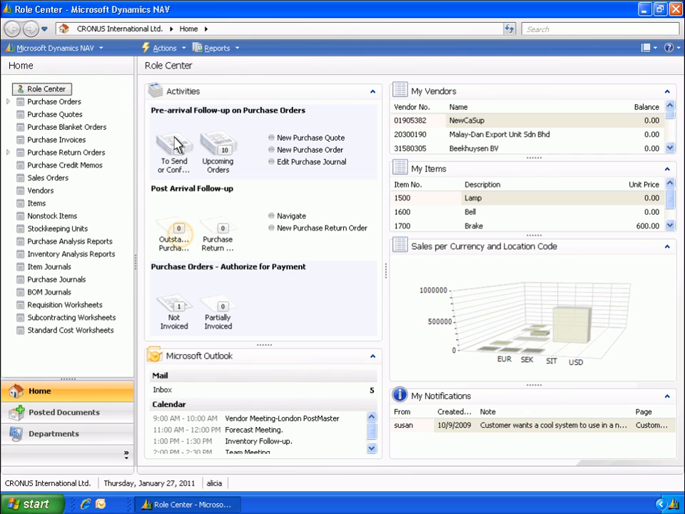At the heart of the role center is the activities area. This is where Alicia can see the progress of the main tasks that she's a part of. From activities, Alicia can see that she has 10 upcoming orders and 7 purchase orders to send or confirm immediately. This gives Alicia an overview of the workload ahead. It helps her evaluate exactly what she should start with right away.